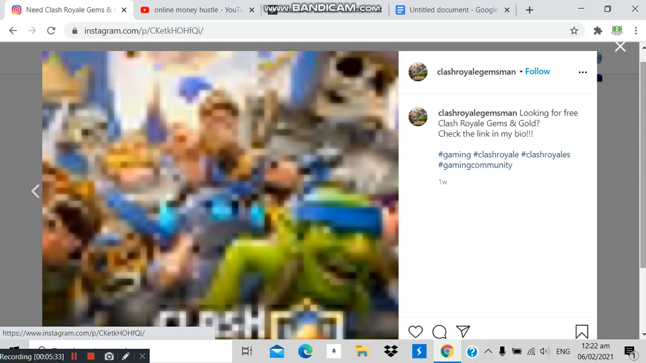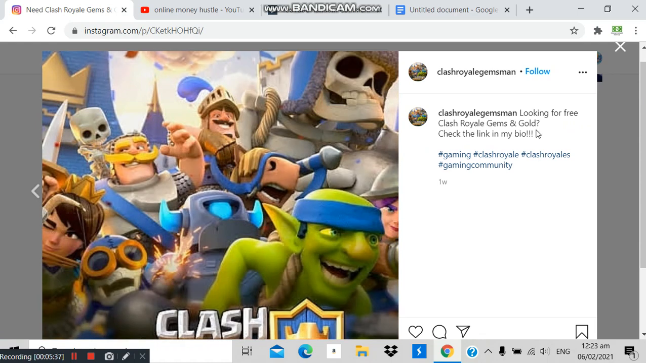It's loading. I'll create a post with a picture, then in the text section, I'll tell them that I can get them free gems and gold if they check the link in my bio. As you can see, it says looking for free Clash Royale gems and gold. Check the link in my bio. Then I use hashtags, because hashtags make your post go viral. Hashtag gaming, Clash Royale, those are the different hashtags.